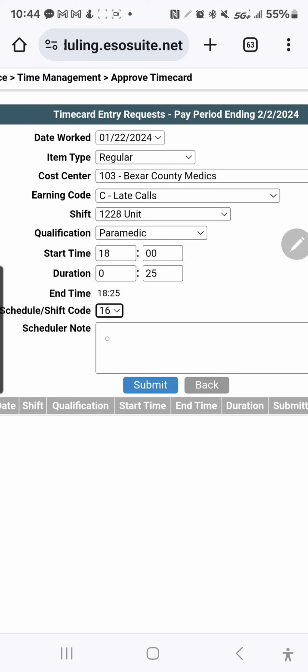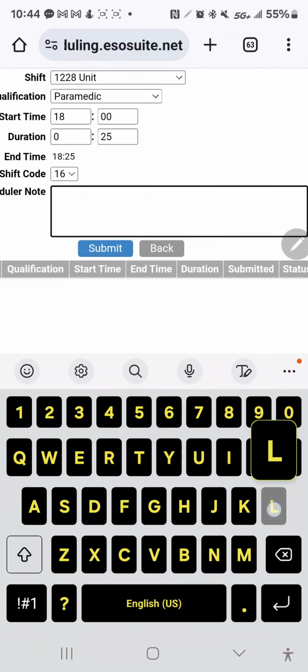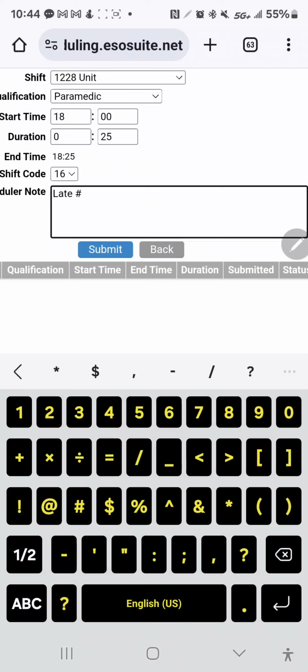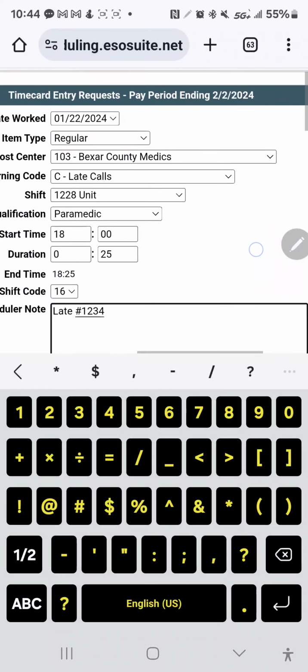So you don't want to be doing something less. If you're supposed to be 16, use 16. Don't be using 10 if you're not a 10. Anyway, you do want to put a note in here. So, late call, and you know those last 4 digits of your run number? You're going to want to put a little thing like this and put whatever the last 4 of that run number, late. And that's how you're going to add to that.